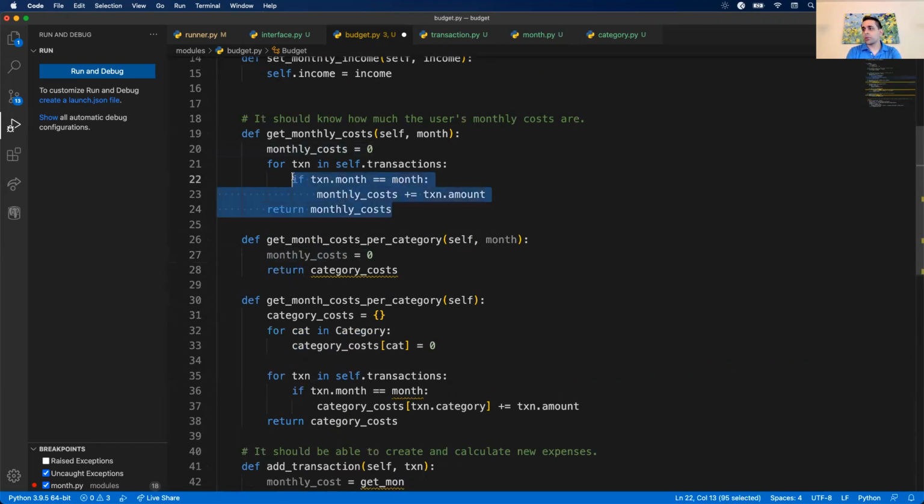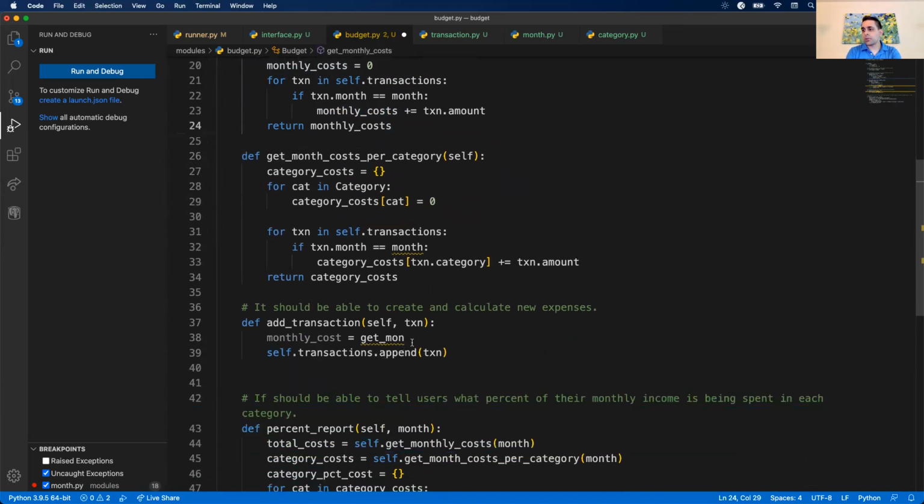We want to loop over. Oh, sorry, here we have that method. Not sure what I'm thinking right now. Okay, so get monthly costs. So that's going to be self.get monthly cost. We have to pass it a month. So that'll be transaction's month. So each transaction has a month associated with it. It's going to use the month based on that transaction to see the monthly cost for the current month.